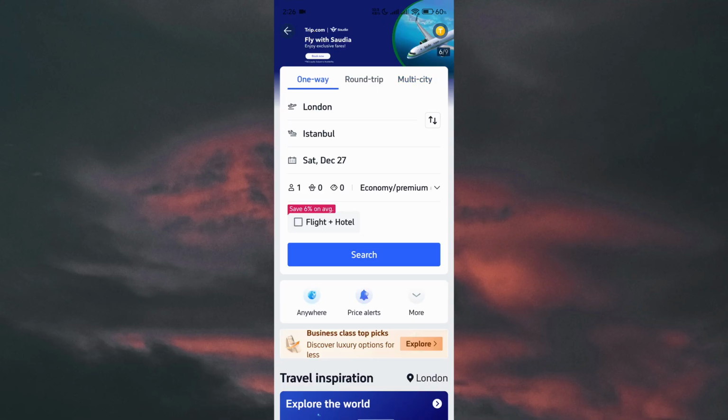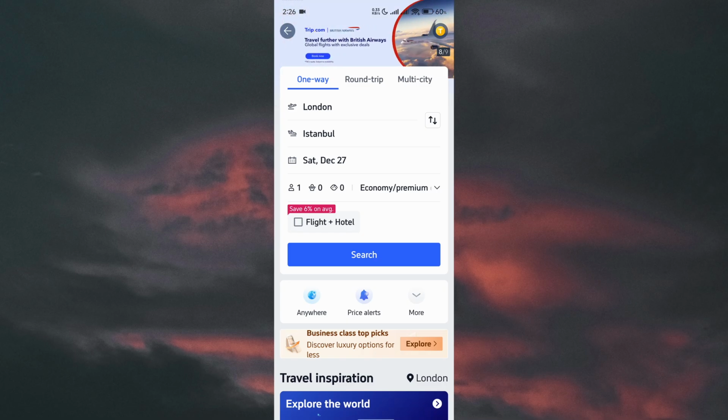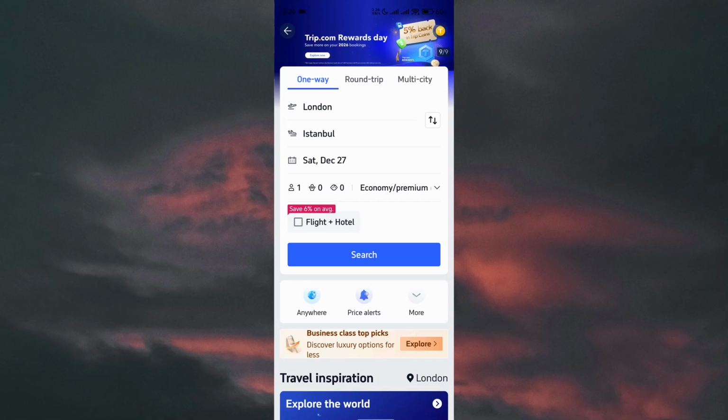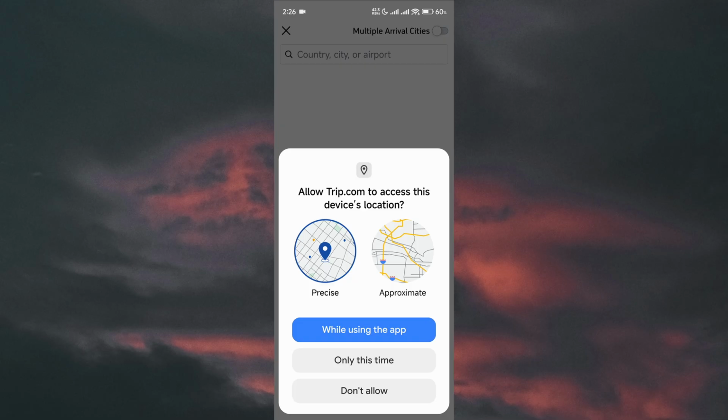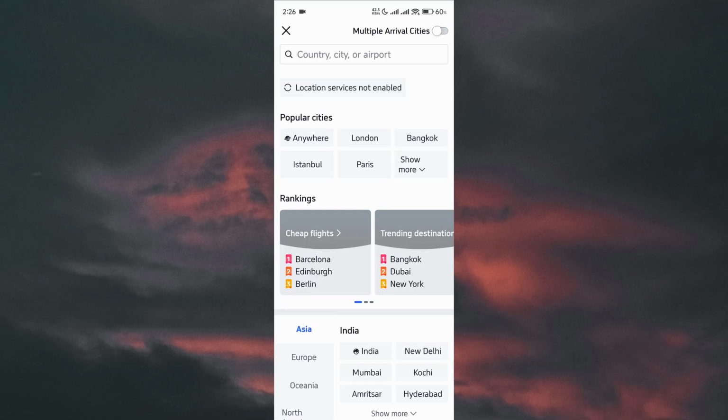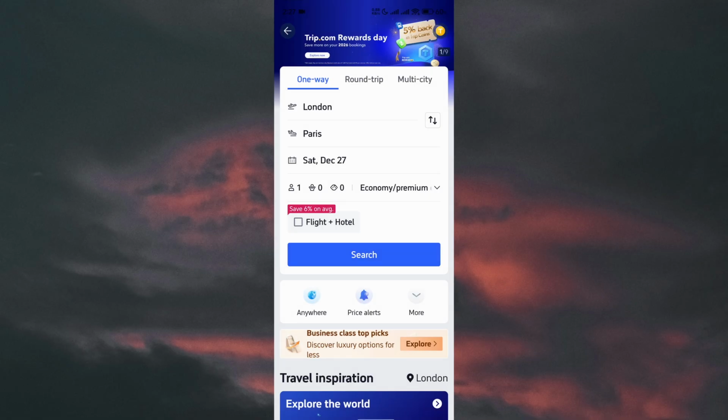That is great, fantastic. And then as you can see in here, we have the first line, which is where you're going and flying from, pretty much the starting location. Let's call it A to B. So our A is going to be, for example, London, and B is going to be Istanbul, or you can just click on here. You can allow the location, or you can just choose, for example, any other place from the search, or you can just tap on this, for example, Paris. So we're going from London to Paris.